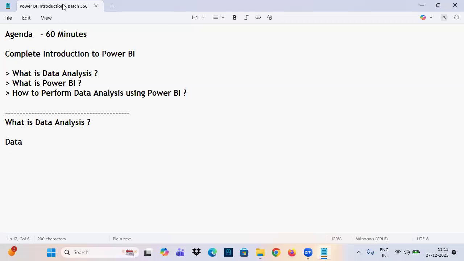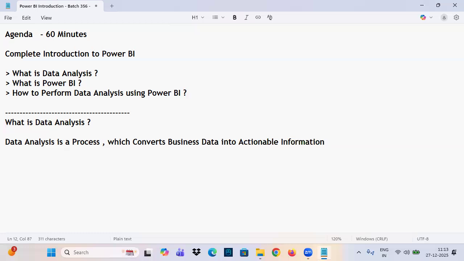Data analysis is a process. If you ask me, there are many definitions. When you go to Google or somewhere and search, you'll find different definitions. Let me give one best definition, guys. Data analysis is a process which converts business data into actionable information. This is the definition I will provide for data analysis.